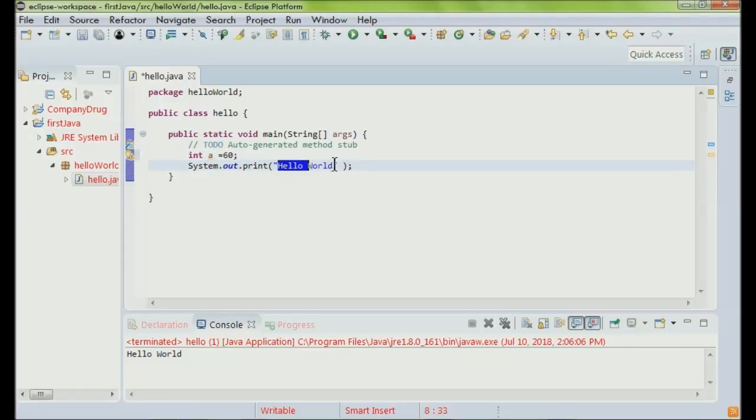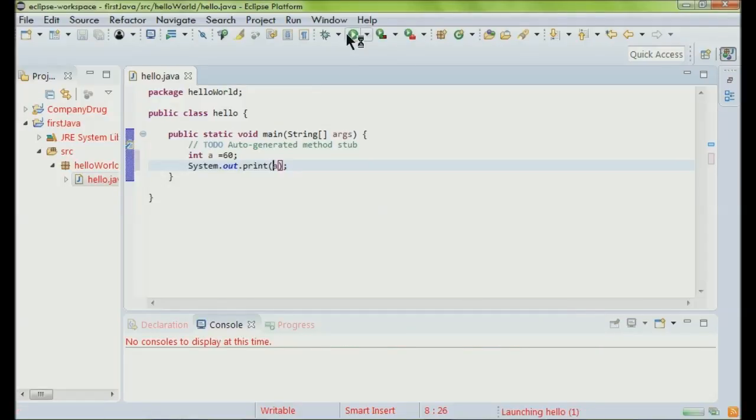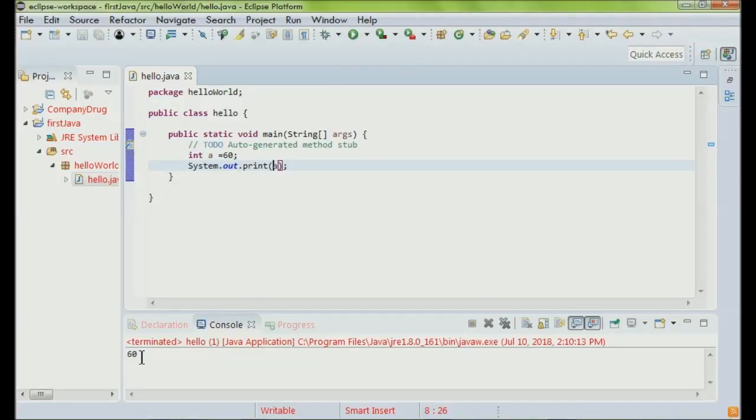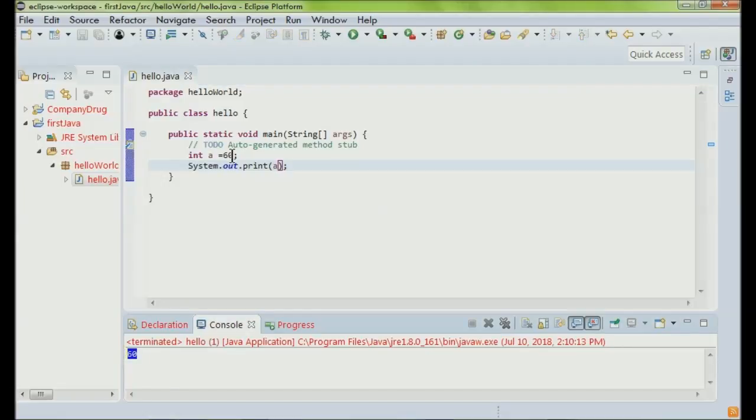Now I'll write a here. You can see that my a is not in double quotes. If I put it in double quotes, I mean another thing entirely. I mean the letter a, but if I remove the double quotes, I mean the variable a. So let me print a and see the result. You can see the result is 60. That means our variable a is 60.